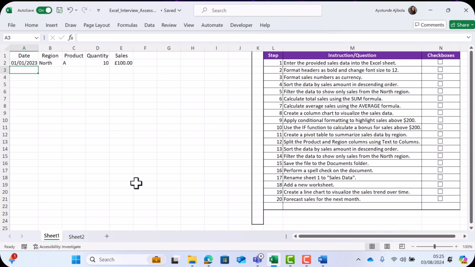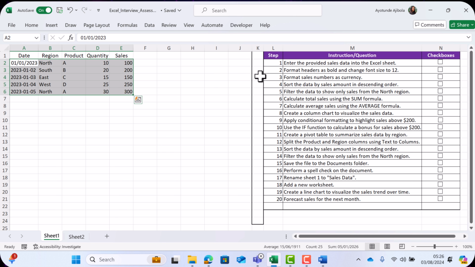Now that you've seen how to enter a row of data, I will go ahead and fill in the rest of the data in the background to save time. Here is the complete data set. So we can say that we've completed the first part of the question, which says enter the provided sales data into the Excel sheet. So let's check that as complete.